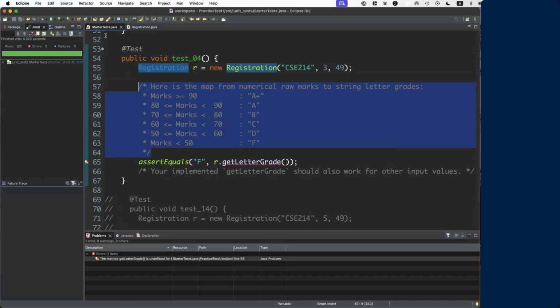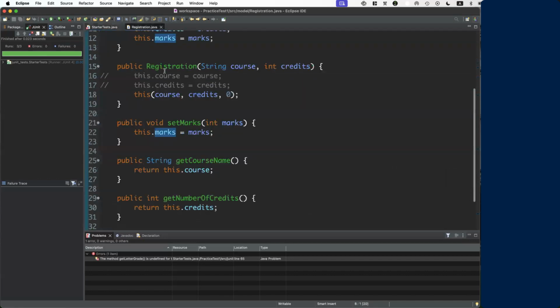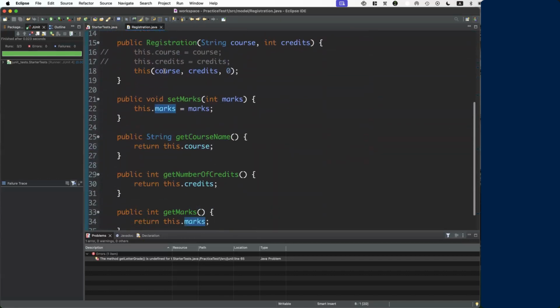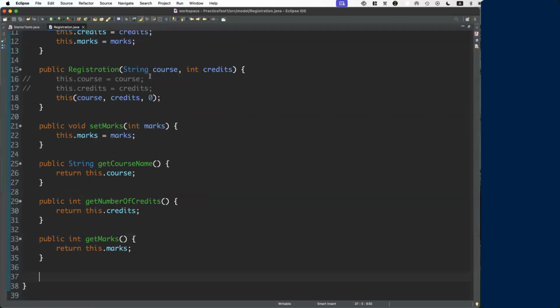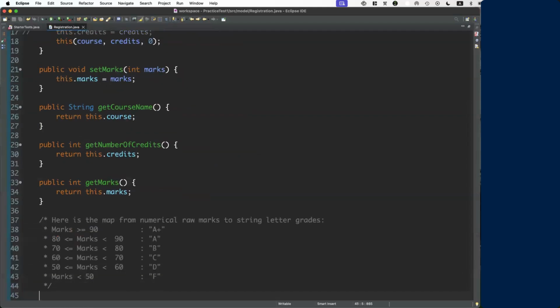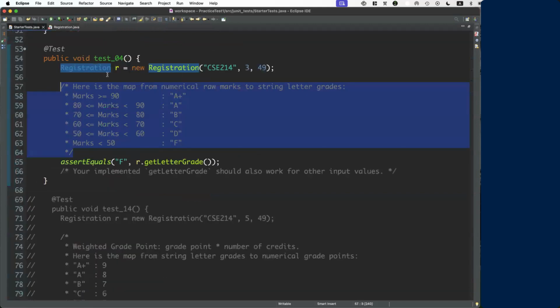Copy that and then go back to your registration class here. Let's now define this accessor. It's called get letter grade. Let me maximize it. That's the problem description. Then we're going to have public String getLetterGrade. Let me make sure I spell that properly. You can always go back and forth to check. Get letter grade, and it's going to return the string. I'm going to program it in a way that's going to work not only for F, but also for all the other letter grades.